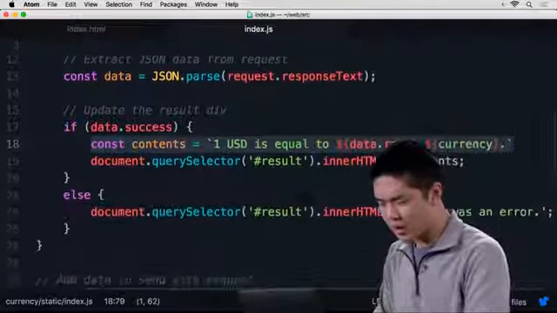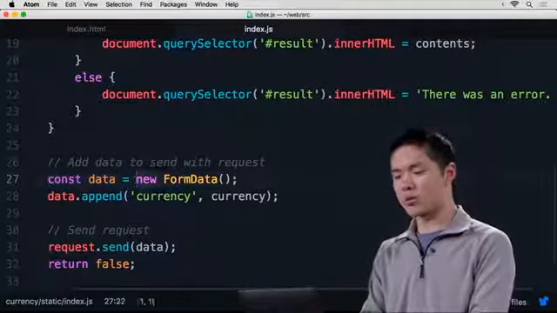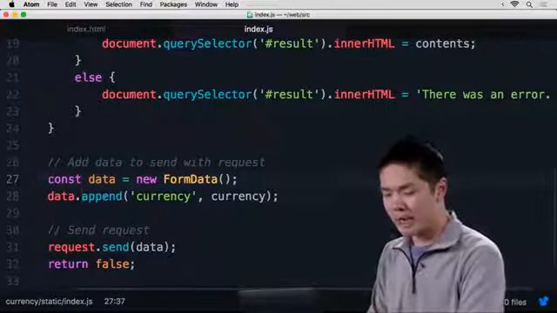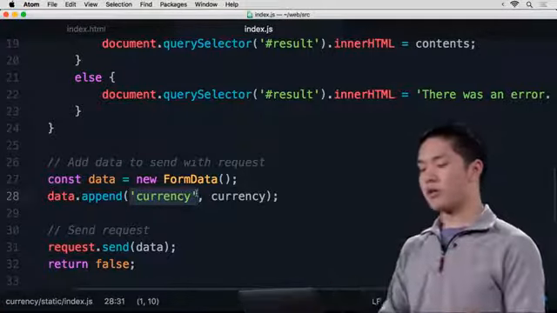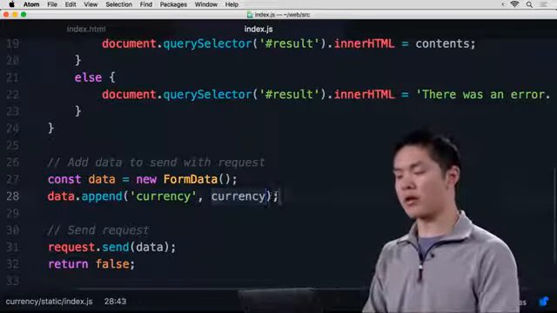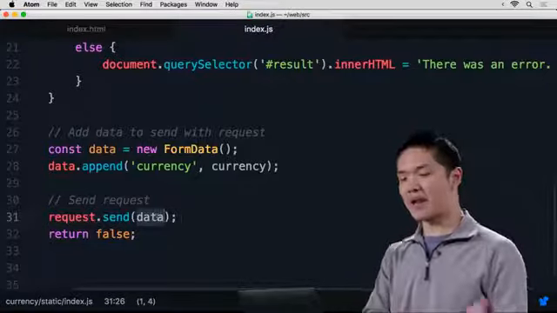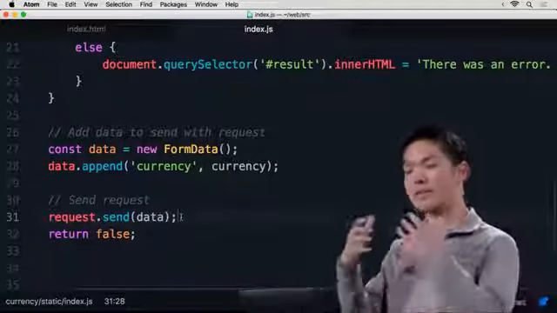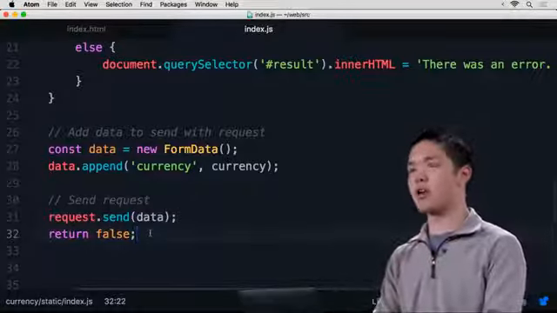To do that, I'm going to create a new variable called data, which is going to be equal to a new FormData object, which is going to hold the form data. And I'm going to add to this data, using data.append, a key called currency, whose value is the currency variable that I defined up above, the name of the currency. Finally, I do request.send, and I send this data along with it. I want to send a request to the /convert route, but I want to pass in the data about what currency I actually care about converting to, and then return false just stops the page from reloading after I submit the form.